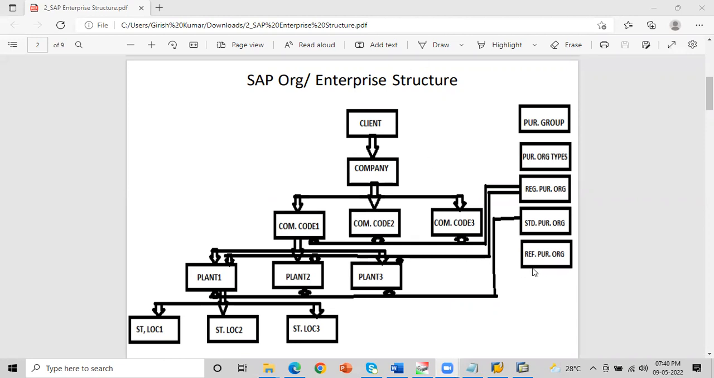Okay, so this is all about reference purchase organization. Reference purchase organization we will not assign to any company code level or plant level, and we will establish a relationship between reference purchase organization and regular purchase organization, reference to regular. We can use this reference purchase organization for central procurement activities, centrally.